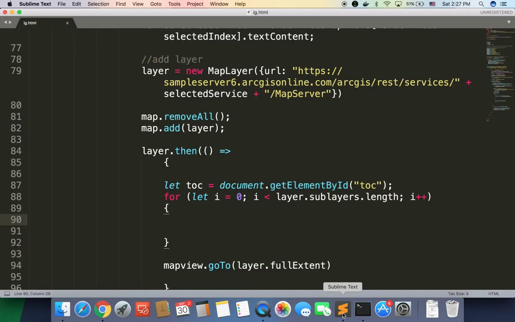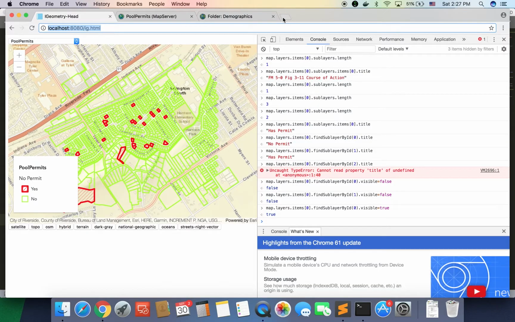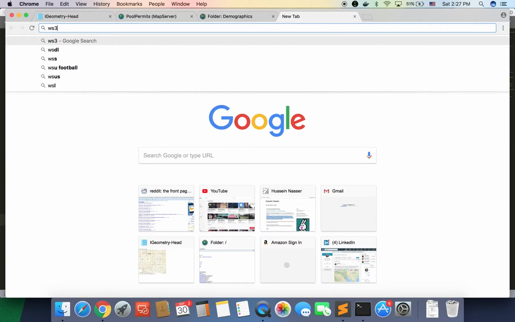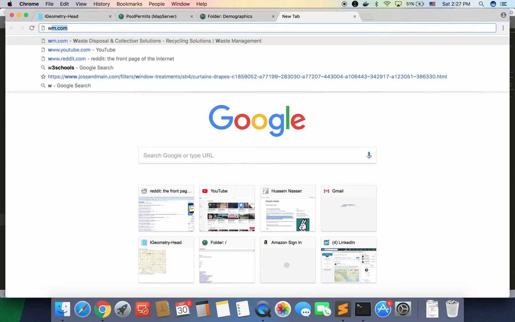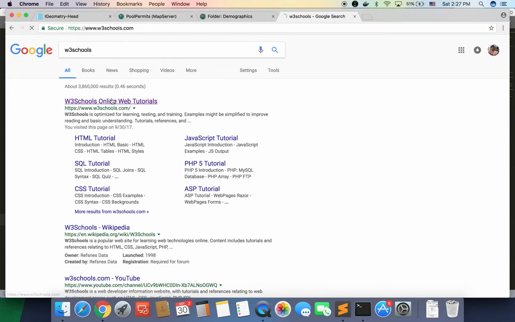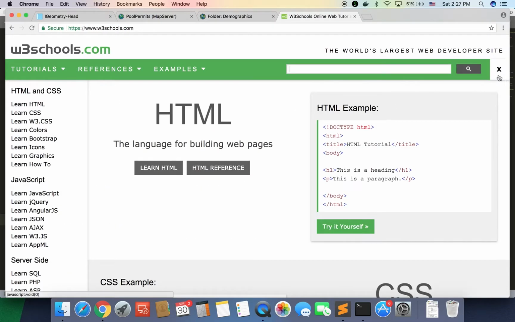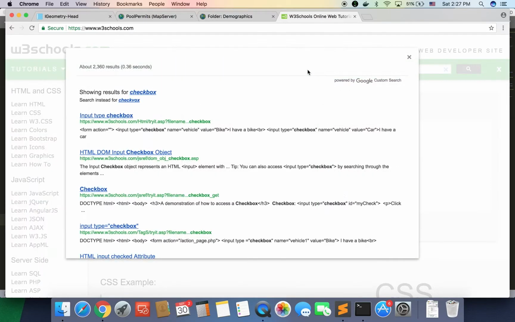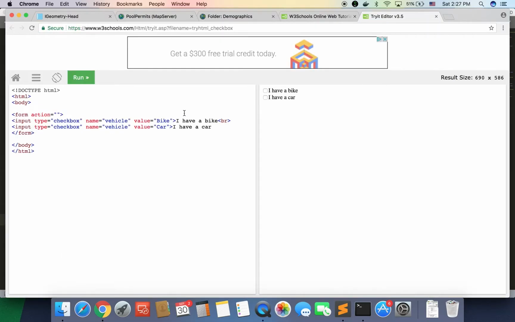Like in this case, just now. How do I create a checkbox? I have no idea what a checkbox looks like in HTML. Do you think I remember that? I don't. All I have to do is go to W3Schools, search, and type checkbox. Oh, there you go. So that's how you create a checkbox.